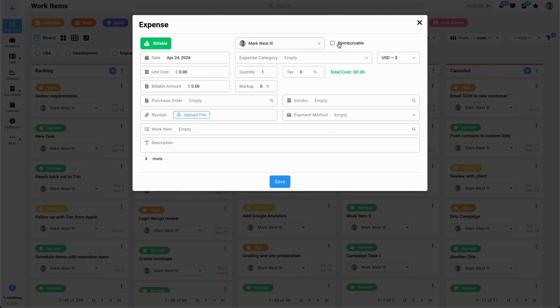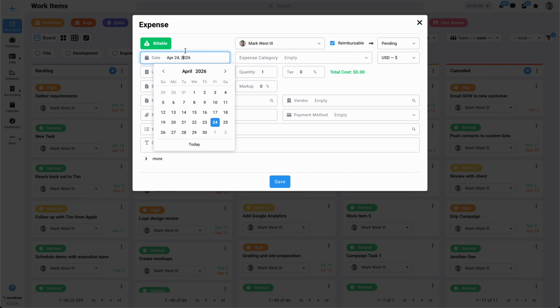If the expense is reimbursable, click here, and it will default to saying that it's pending, but you can change this obviously. So if it's been paid or partially paid, you can select the options there as needed. It puts in today's date, but you can change that.